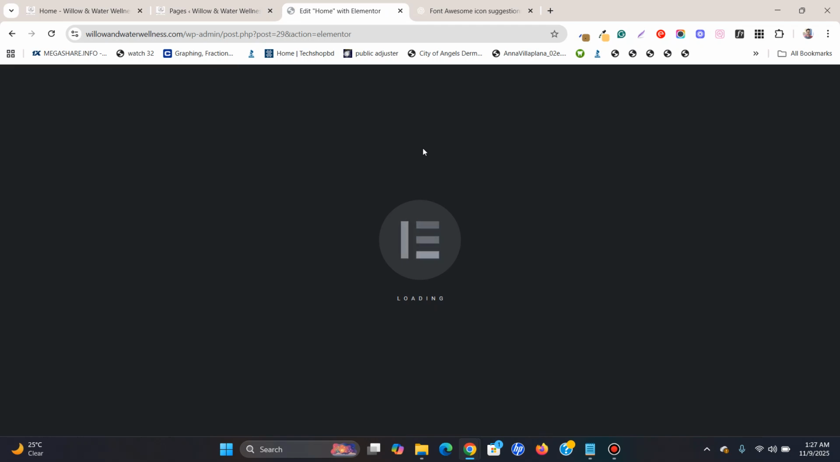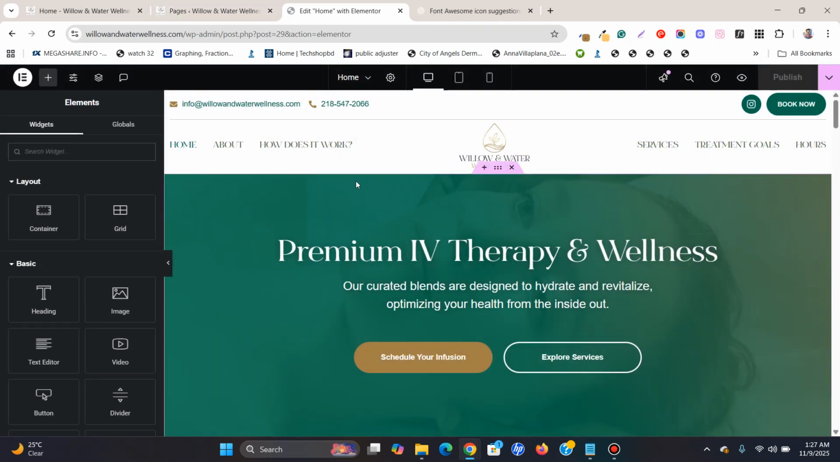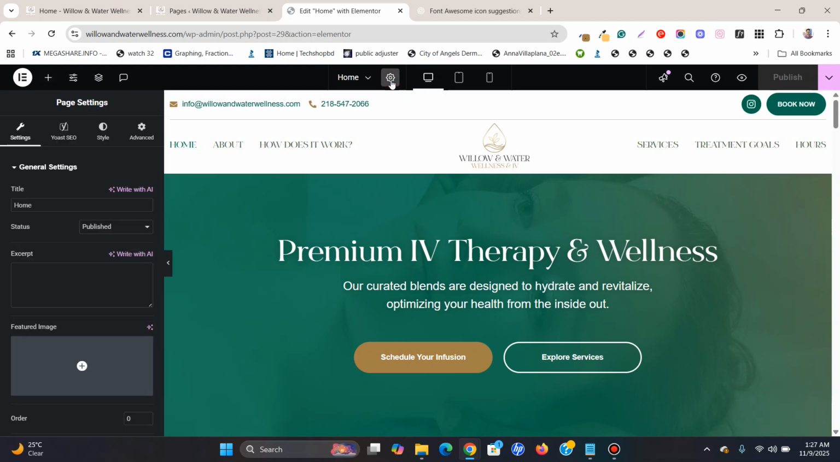Okay, so the Elementor is loading right now. It is loading. Okay, the page is loaded. So the very first thing you need to do is click over here, settings. Then you get this Yoast SEO option over here. But firstly, you need to make sure the Yoast SEO plugin is installed. Otherwise, you won't get this option.